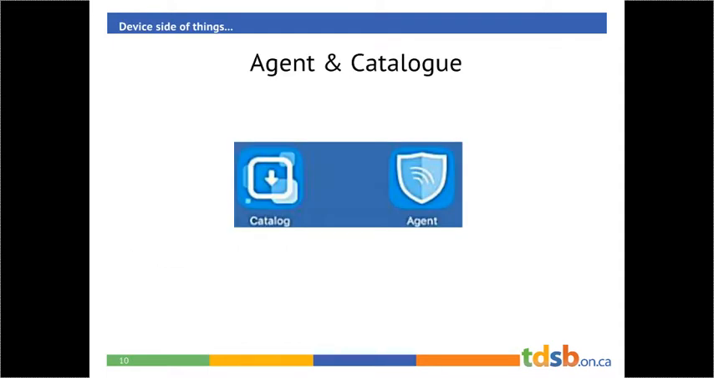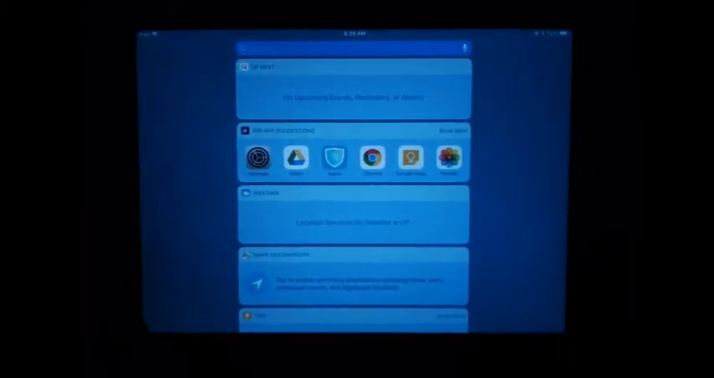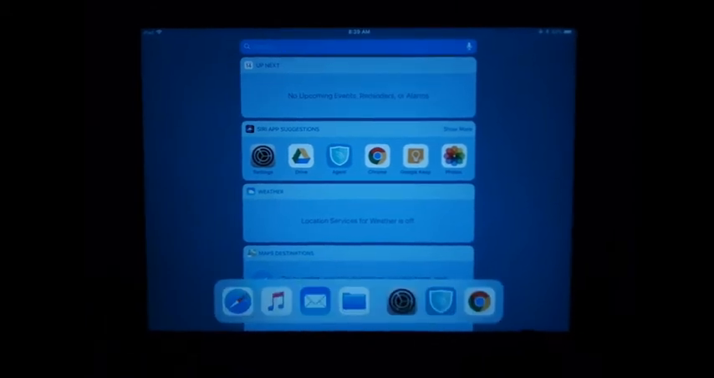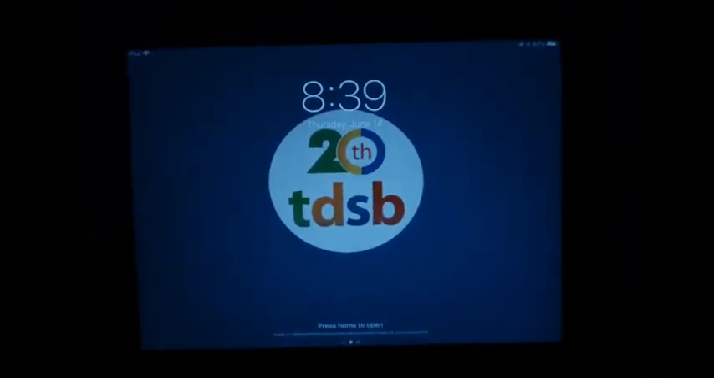So we're going to just jump right over to the device side of things. Before we actually show you the web console, we're just going to show you what an iPad looks like now, and how the AirWatch iPads look. I have one here up on the screen. Basically, they should all have the TDSB 20th anniversary logo at the lock screen. So you can see here it's got the TDSB logo.